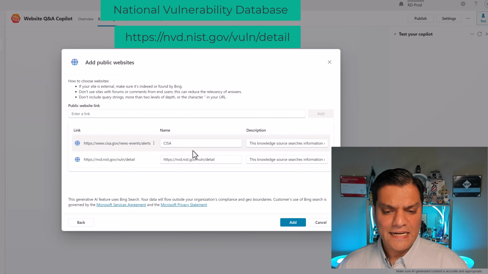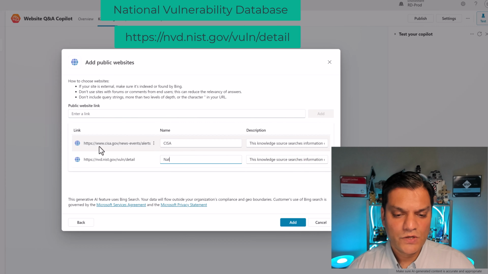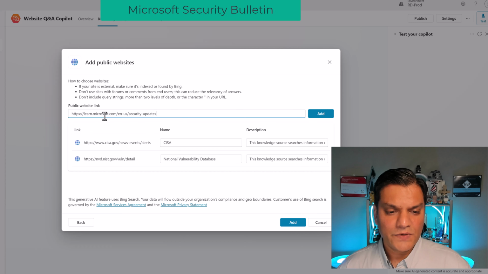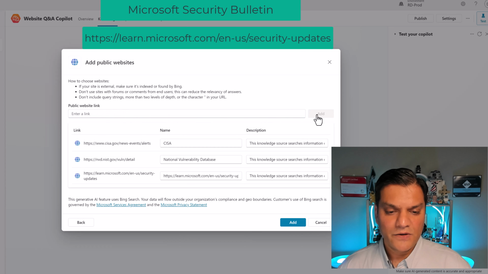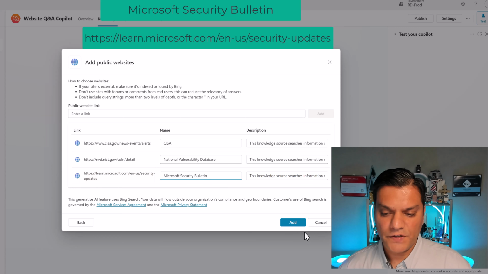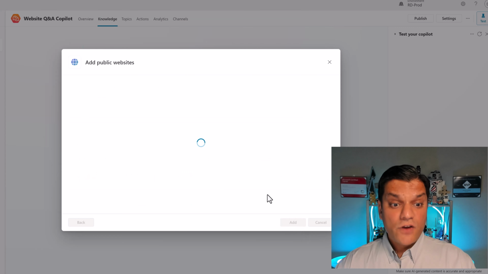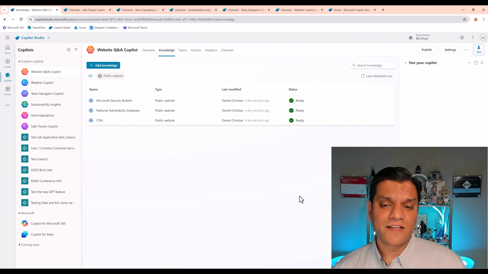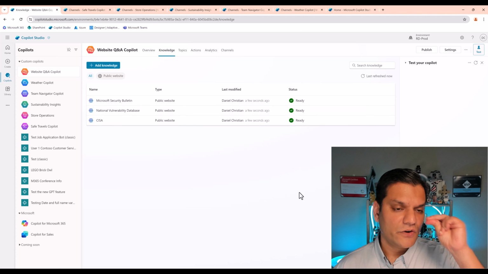I'll go and click on add, and I'll change this into National Vulnerability Database. And then finally, add this link over here, again going only 2 levels deep. Click on add. And this is the Microsoft Security Bulletin, so I'm going to write this as Microsoft Security Bulletin. Click on add. And now I've got my 3 public websites. And if you've seen my previous video, since they're only public websites and URLs, the status gets ready really fast.